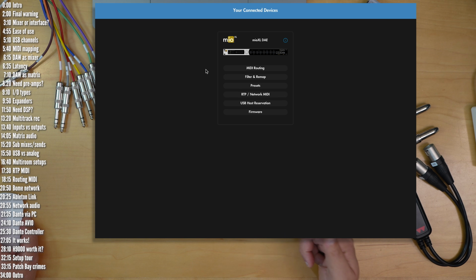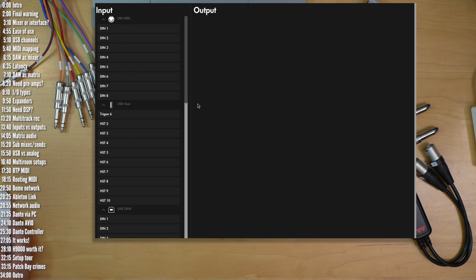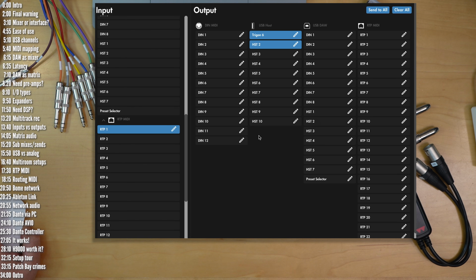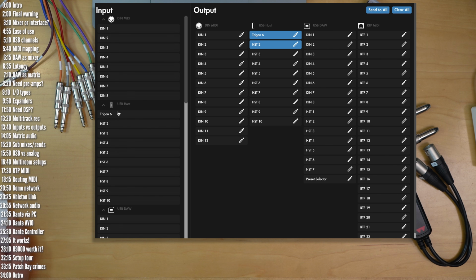I already covered MRCC's interface briefly in my previous video. Just to complete the picture, here's a quick tour of MioXL or MioXM's interface. You make MIDI connections in the MIDI routing page. Here, sources are on the left and destinations are on the right. So for example, I connected RTP1 as a source to Trigon 6, and that's how I control that remotely. And I also wanted to feed MIDI back from Trigon 6 to the RTP MIDI connection. So that's how you create matrix routings here.